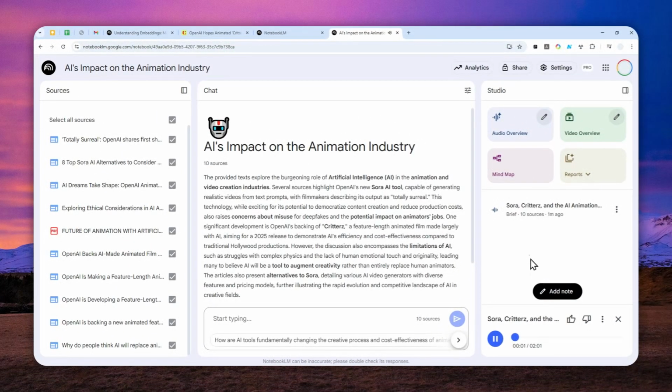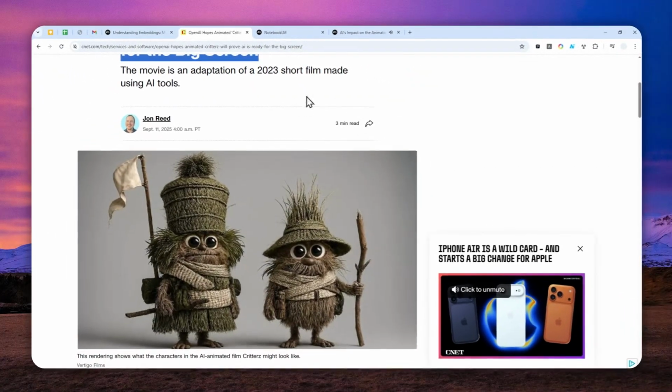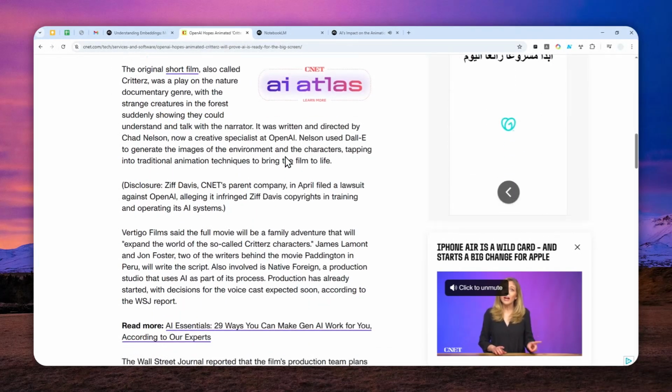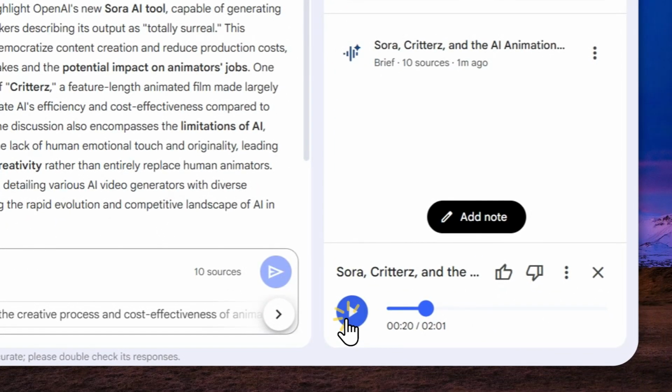This is the brief on AI's rapidly evolving role in the animation industry. So, OpenAI, they're really shaking things up in animation. You've probably heard about Sora, right? They're AI that can whip up these kind of surreal videos just from text. And now, they're even backing a full movie called Critters, aiming for 2026.